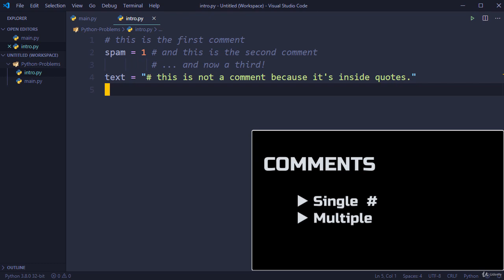First, a single line comment starts with a hash character. This type can be placed before the code or at the end of the line of code to write a specific explanation.